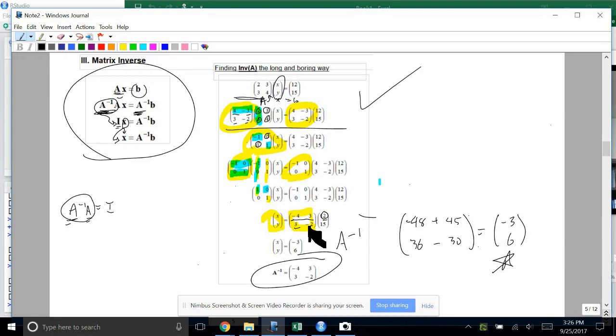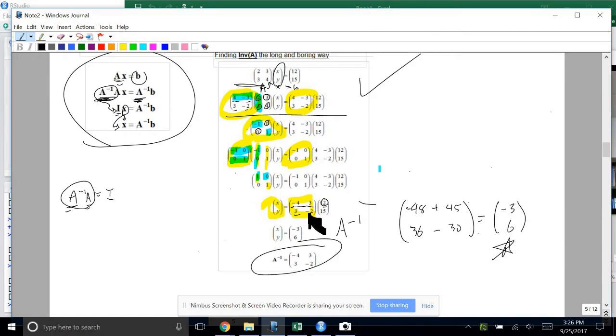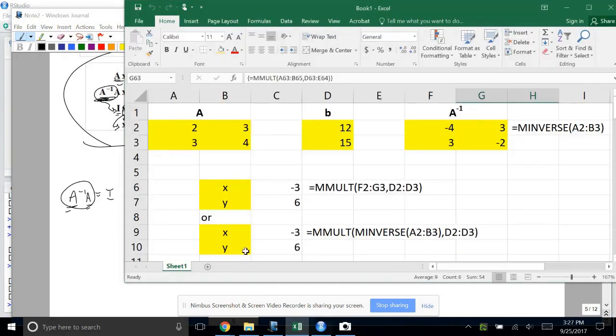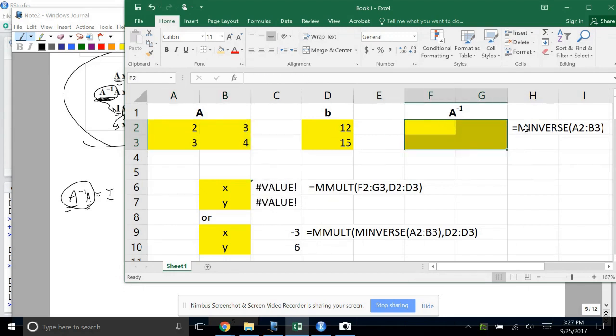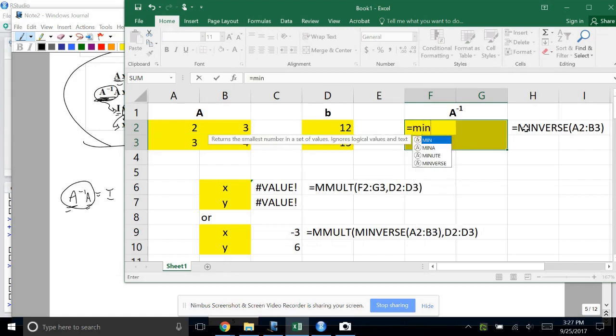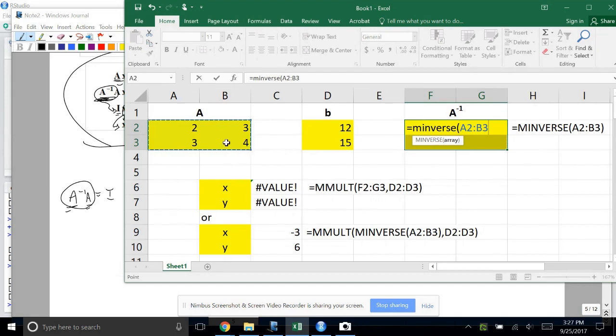This is kind of a long way of doing it, and if we have a 5 by 5 or something even bigger, we certainly don't want to do this. So this is why it's nice to have some software. When we have Excel, I have my A matrix. It's the 2 by 2. And I can find the inverse by typing in MINVERSE of the A matrix.